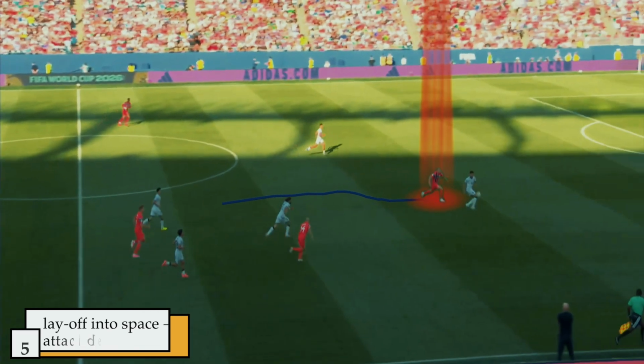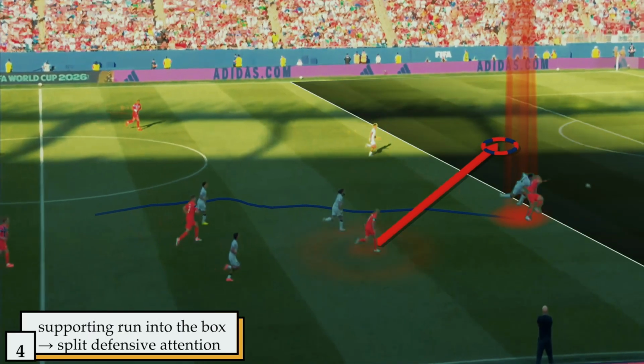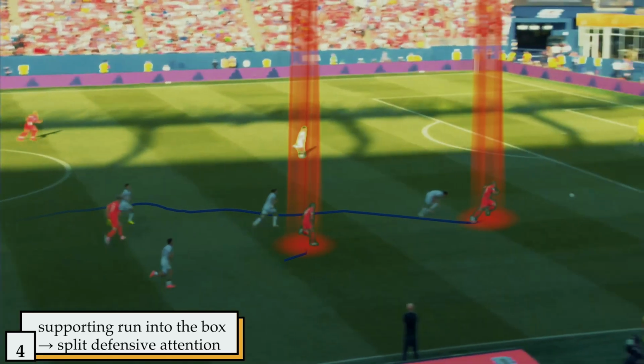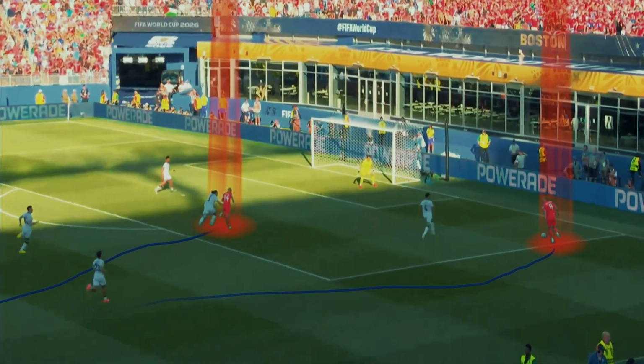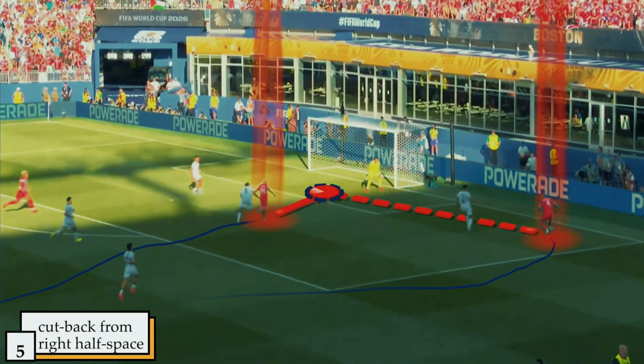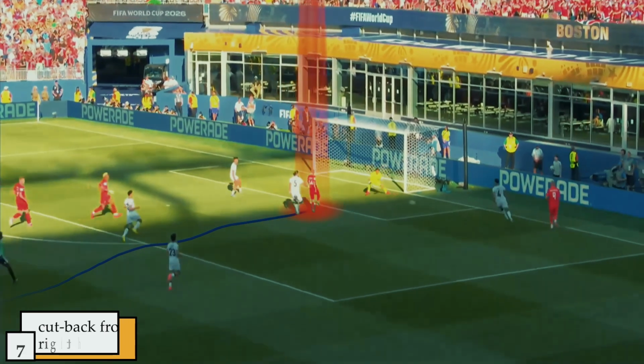As the forward drives into the right half space, the midfielder continues his run into the center of the box, forcing the defenders to divide their attention. With multiple threats occupying the defensive line, the forward is able to deliver a dangerous cutback from a deep right half space position.